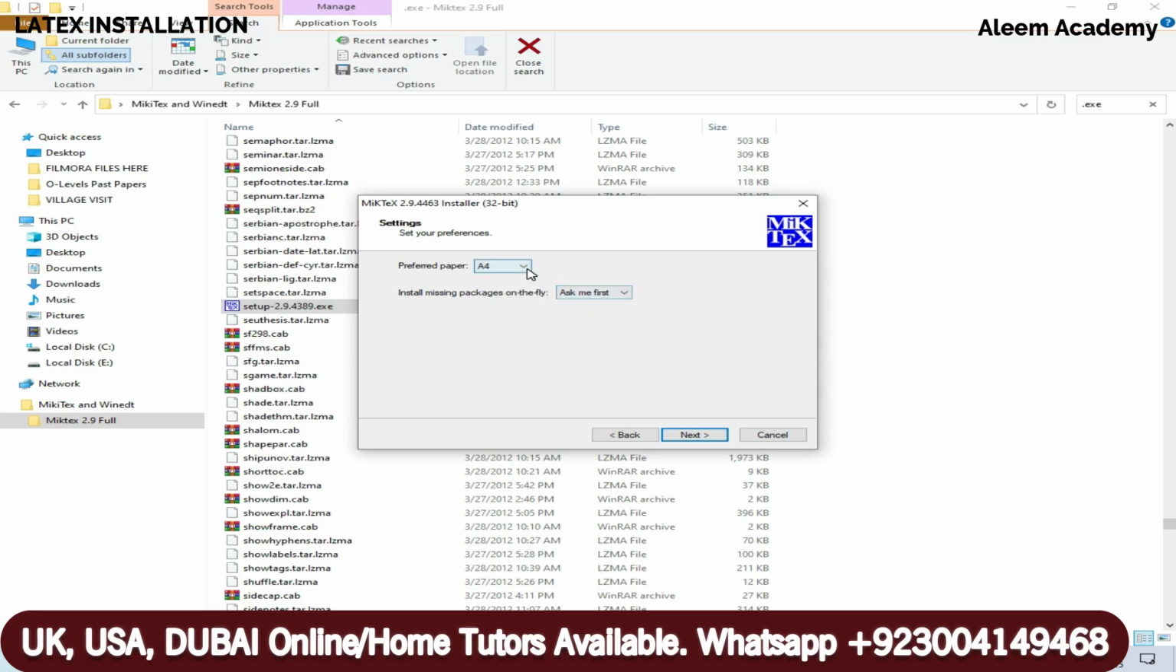Okay, the paper option means which paper is installed in your printer. Is that A4 or letter size? Any one paper which you want. You can type here A4. A4 is the regular size.